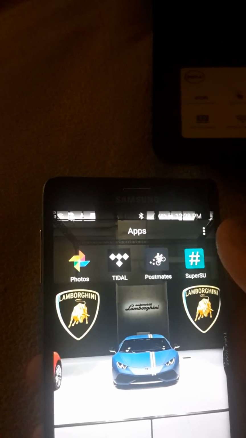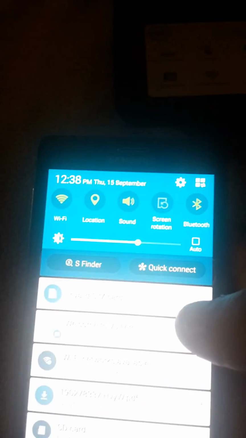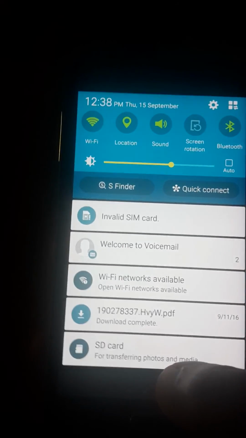User, let's click on there and oh, thanks. Device is definitely rooted.